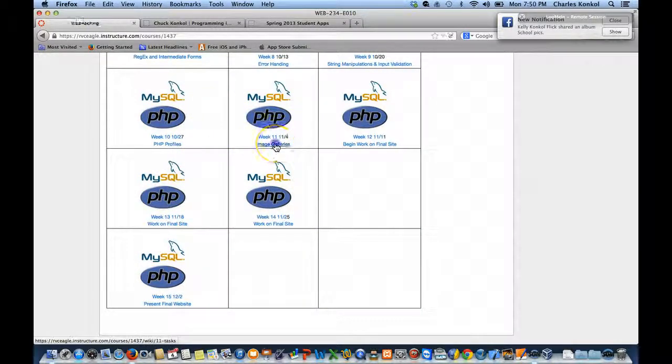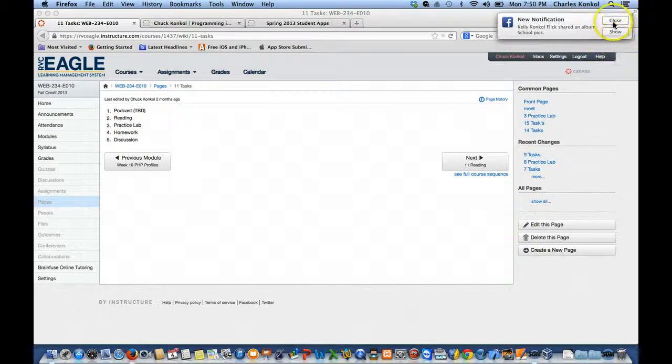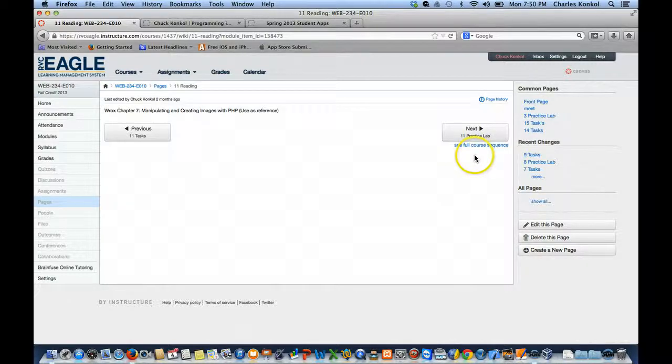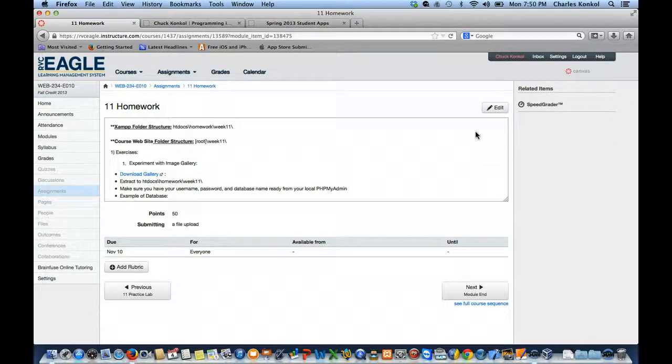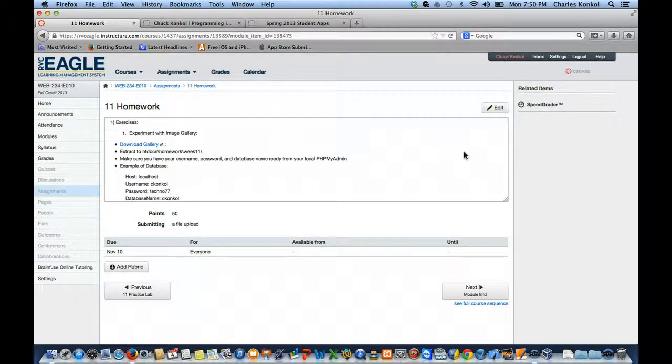So let's go ahead and go over image galleries tonight. Now, I put in a whole bunch of different types of image galleries to choose from. And in the Rocks text, I believe it's chapter 7, it goes over manipulating and creating images with PHP. That's a good reference for anything images in general with PHP. No in-class lab tonight. We're going to go right into the experiment gallery. You're going to experiment with the image gallery this week.